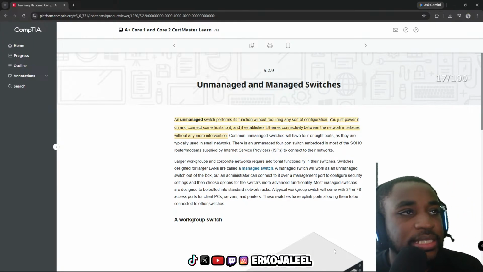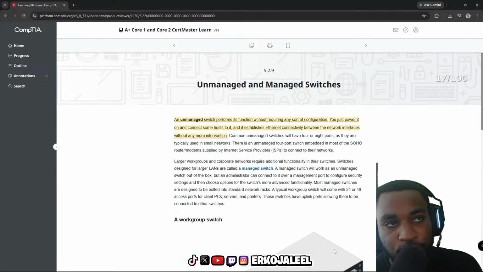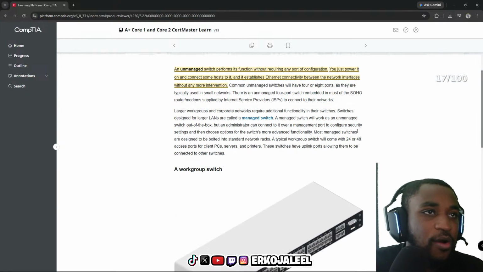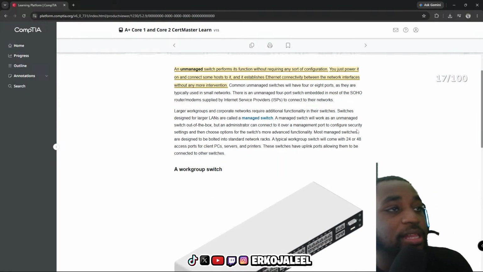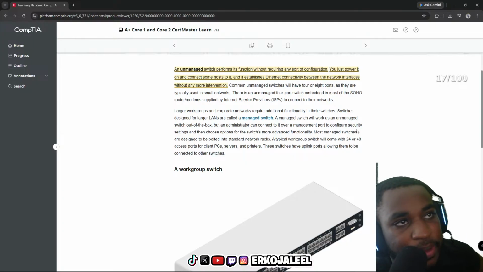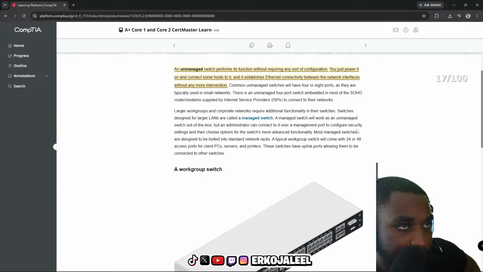Common unmanaged switches will have 4 to 8 ports, as they are typically used in small networks. There is an unmanaged 4-port switch embedded in most of the SOHO router/modems supplied by ISPs to connect to their networks.